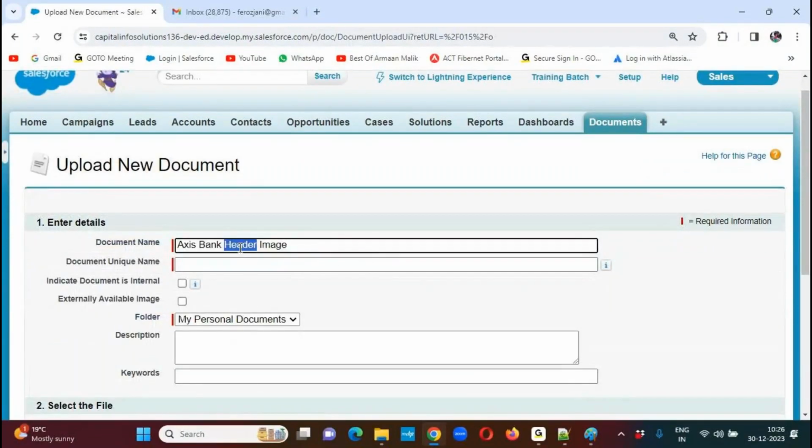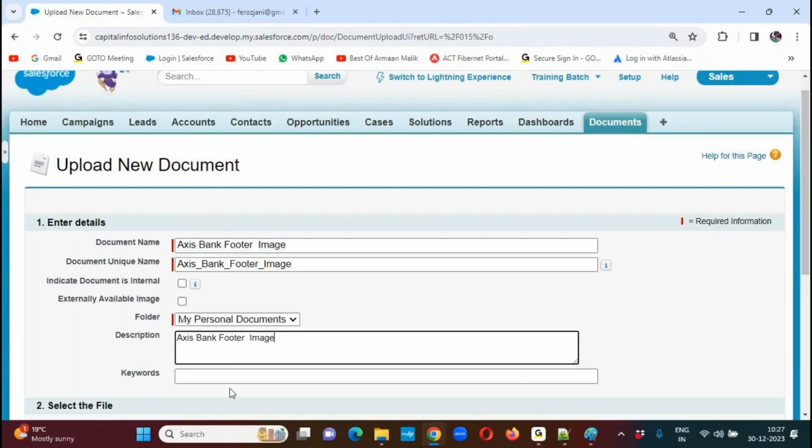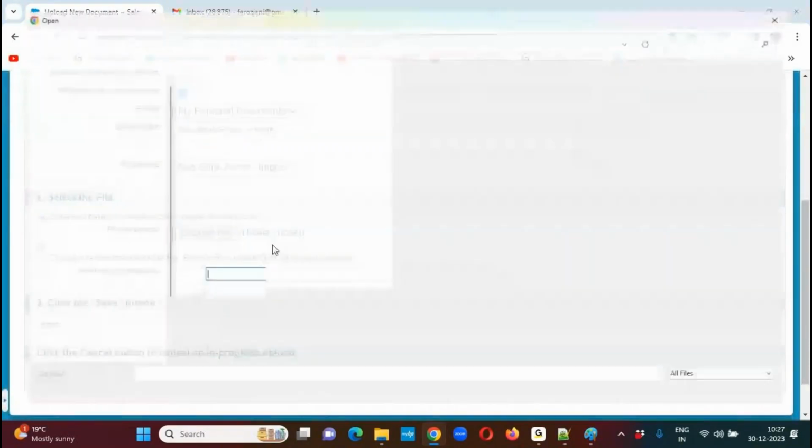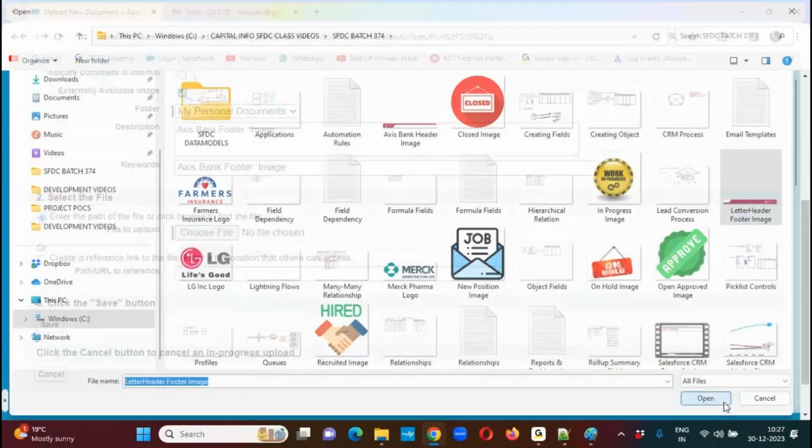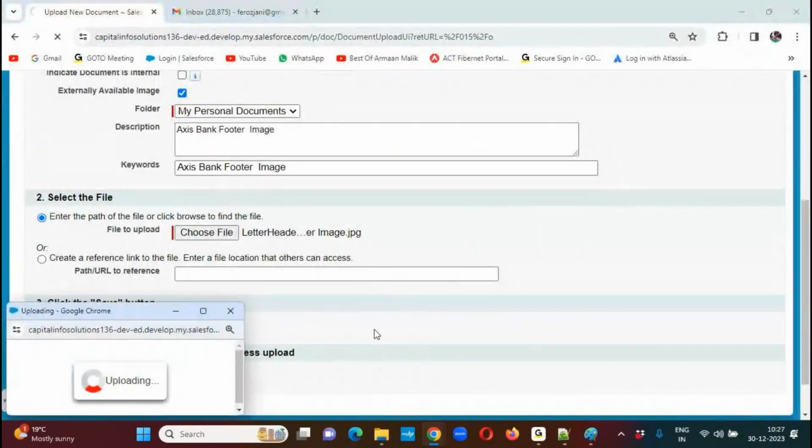I'm giving this Axis Bank footer image. I'm giving the same description and the search keyword. Select the checkbox externally available this image. Choose the file. I would like to use this footer image here. This is a footer image. Now click on save button.